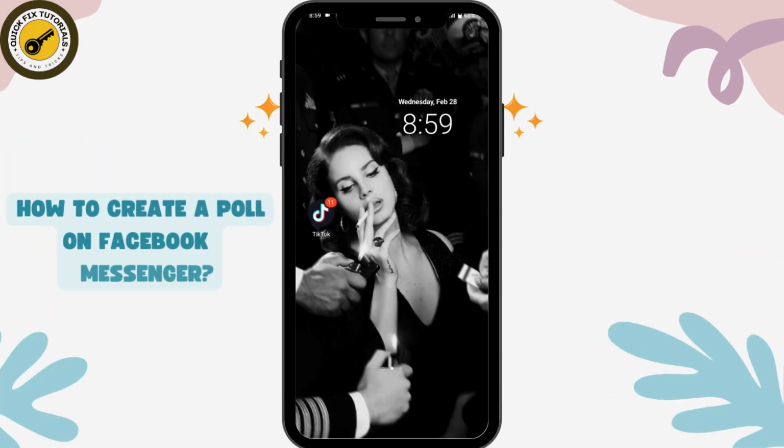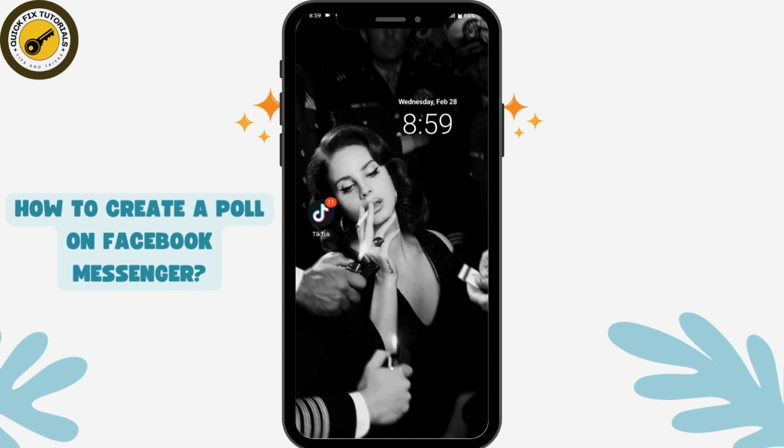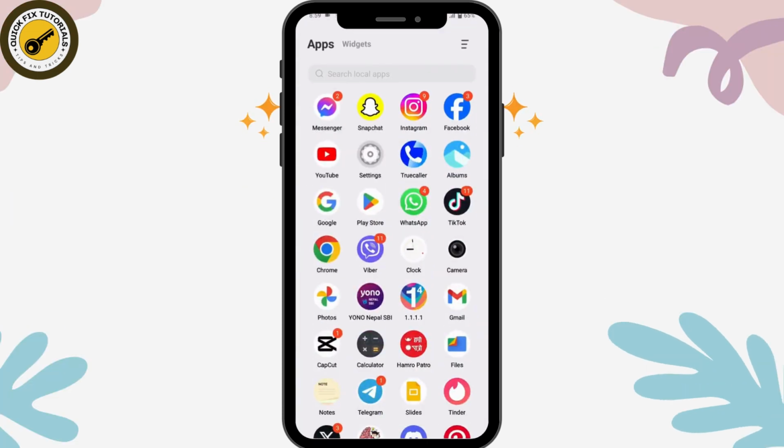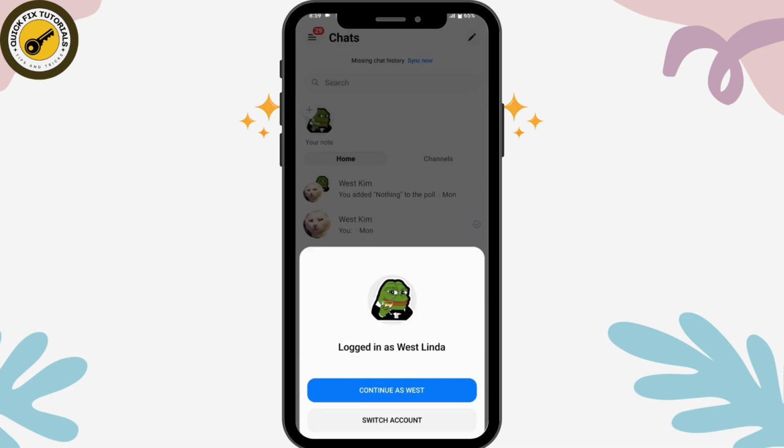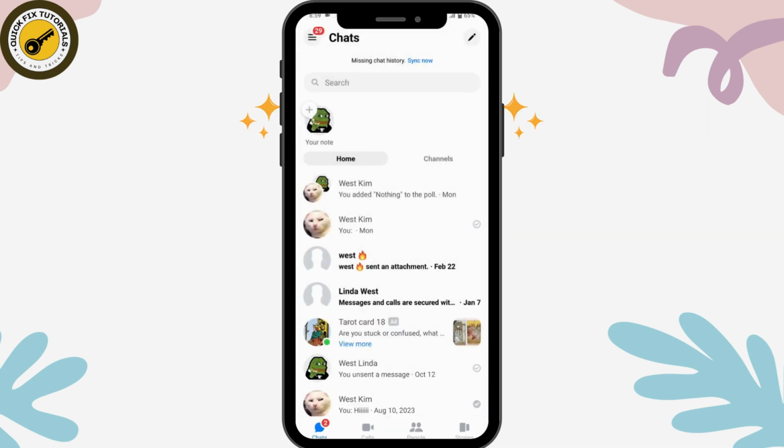How to create a poll on Facebook Messenger. So if you want to create a poll on your Facebook Messenger, then first open up your Messenger application and then make sure to log into your account. And once you've logged in, if you want to create a poll, then let me tell you one thing, that you can only create a poll on a group.